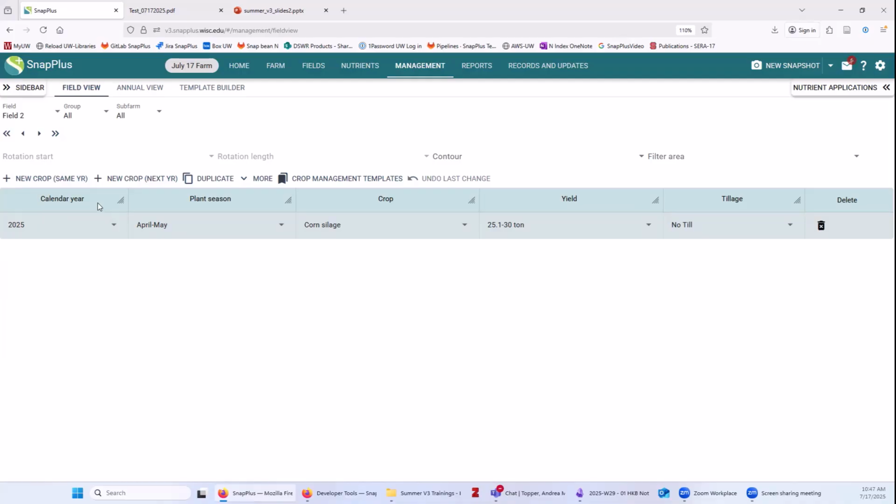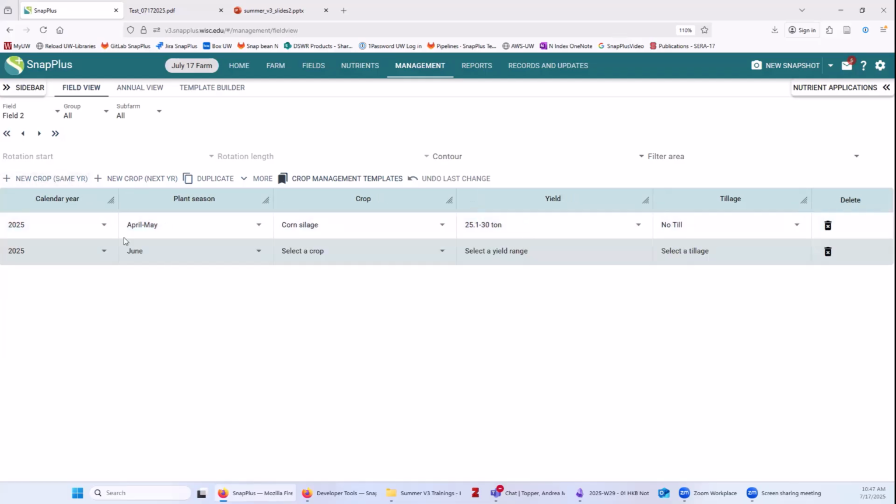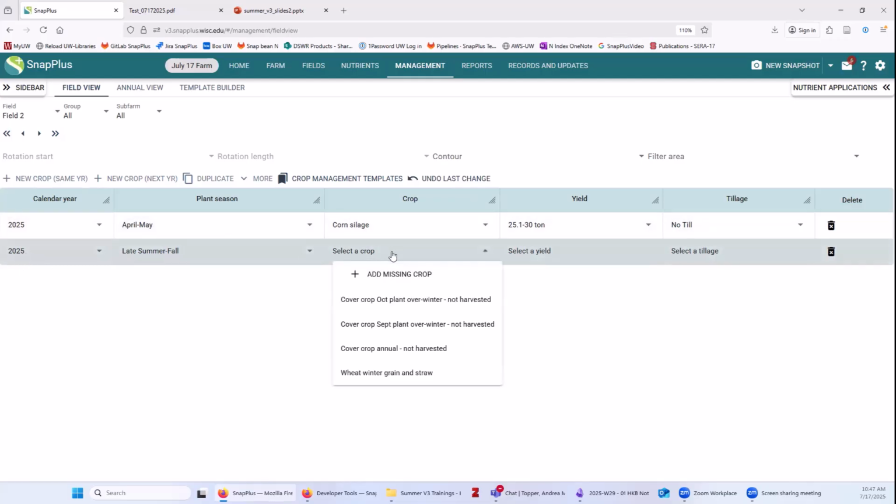And I know this is a change. We've trained everybody in version 2 that we're working in crop years. Crop years are still very important, but for the purposes of building your crop sequence, setting it up by calendar year is a way to make this a little bit easier in thinking about when this crop is planted. So my cover crop that follows the corn silage is planted in calendar year 2025.